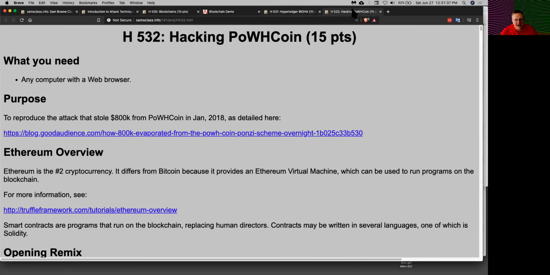All right, and then you can hack PWH coin. This was a cryptocurrency invented by some people on 4chan as a Ponzi scheme, and it was mostly intended to be a joke, but people invested almost $1 million in it. And in addition to being financially irresponsible because it was a Ponzi scheme, it turned out to have a bug and you could just steal the money. And the cool thing about blockchains is everything's public. So you can totally reproduce the real attack that stole $1 million from this thing.